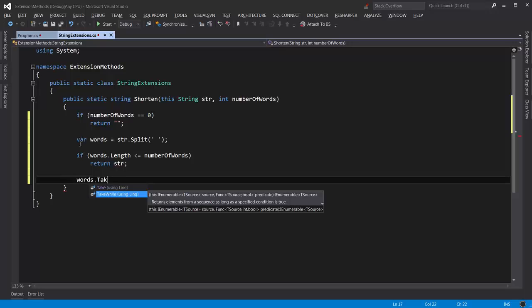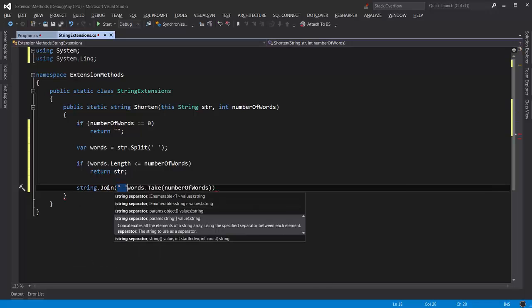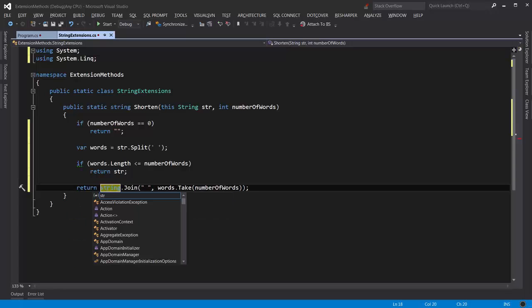So if you look at words, the type of that is a string array. A string array, which is an array, does not have a method called Take. Later, Microsoft created an extension method called Take that can be applied on any class that implements the IEnumerable interface. In this case, the string array. So we use the Take method here, and I take this number of words, and I will join them with the space character and just return that.